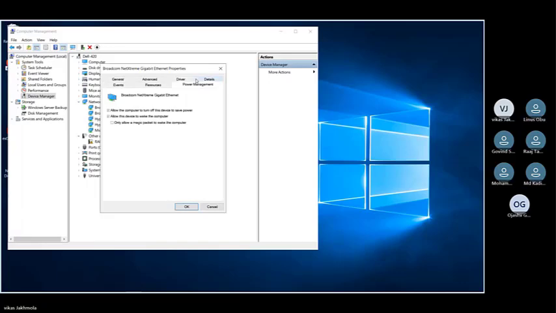Yes, we can. Here it says, allow the computer to turn off this device to save power. This is checked. What does that mean? When the computer goes into sleep mode, it will turn off the power of this Ethernet card. So you have to uncheck it so that it stays live and can wake up every time, so that you may not face the problem. I hope you get the point.